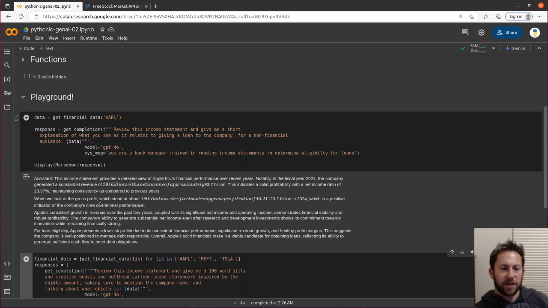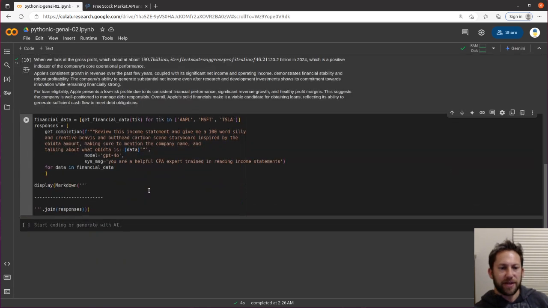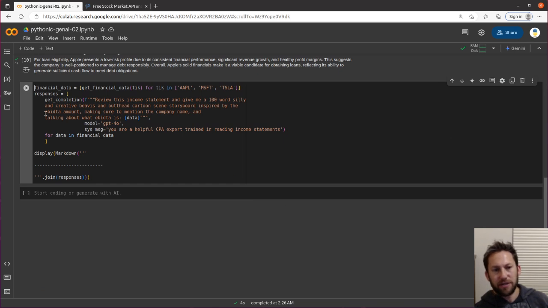So it gave us a low-risk profile. All right, now we're going to have some fun. This is going to show you how we can automate doing this for multiple stock tickers now.